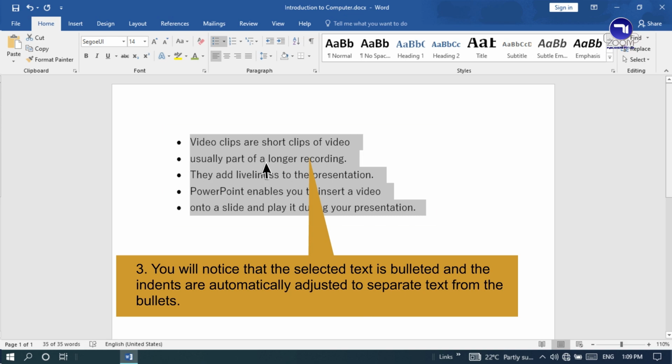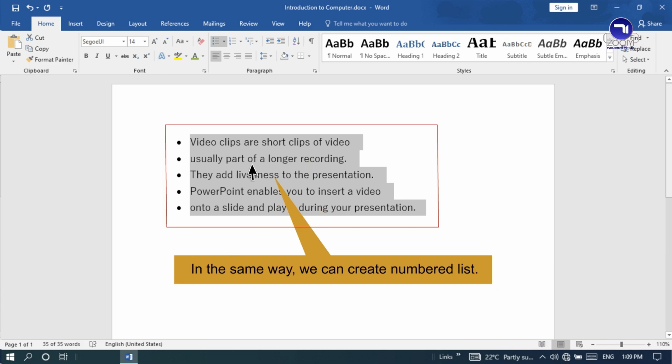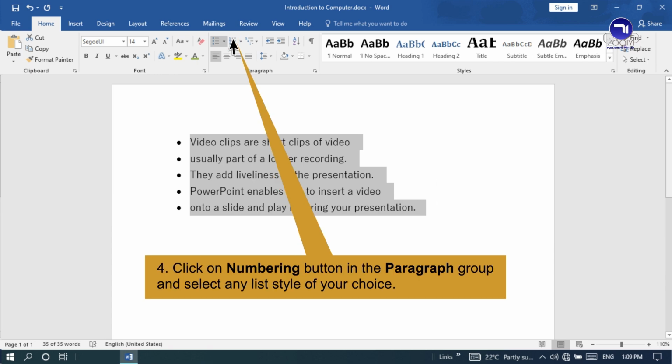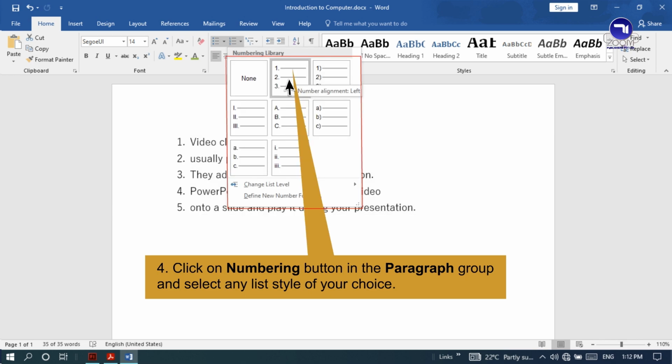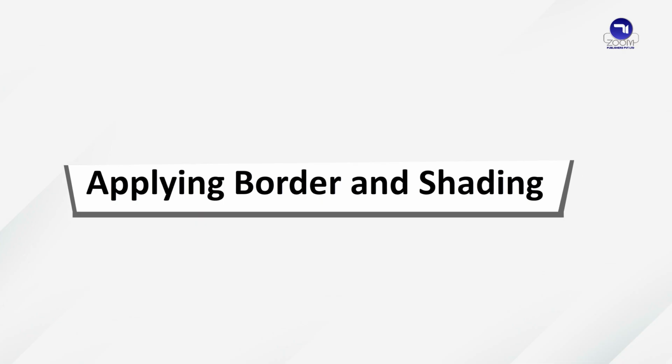You will notice that the selected text is bulleted and the indents are automatically adjusted to separate text from the bullets. In the same way, we can create numbered list. Click on Numbering button in the Paragraph group and select any list style of your choice.